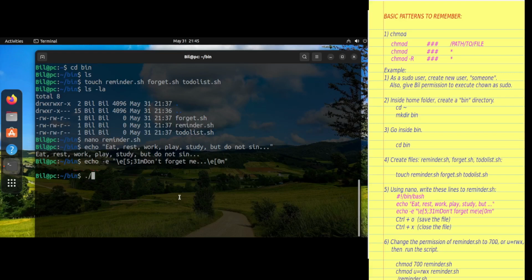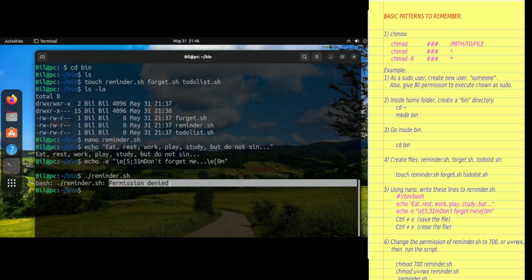And to run a script, we do it this way. Reminder.sh. So a dot and a slash and then the file name. Let's try to execute it, and as expected, permission denied because it doesn't have any. Although Bill is the owner of the file, the permission is not to execute the file. There's no permission to execute the file.